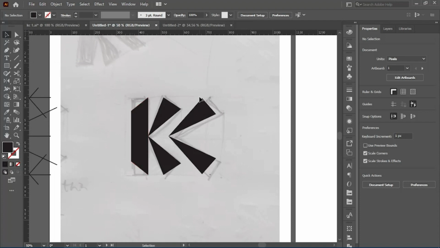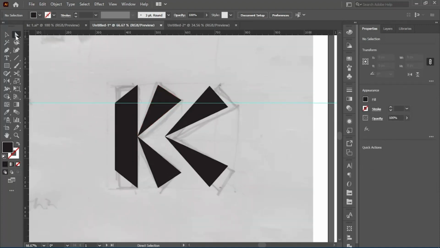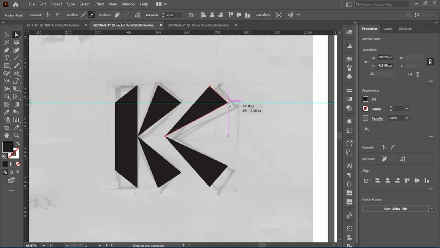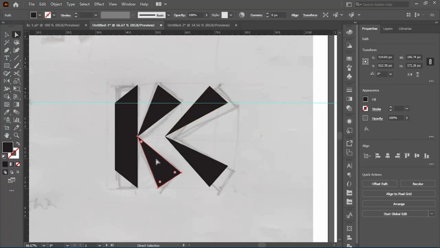So I want each of these points to all be on the same line, right? So I'll just zoom in for clarity, and I'll select my direct selection tool here. Select this point and just drag it down by holding Shift. Select this point here by dragging up and holding Shift. And our logo is kind of taking shape. So I'll delete this bottom point here.